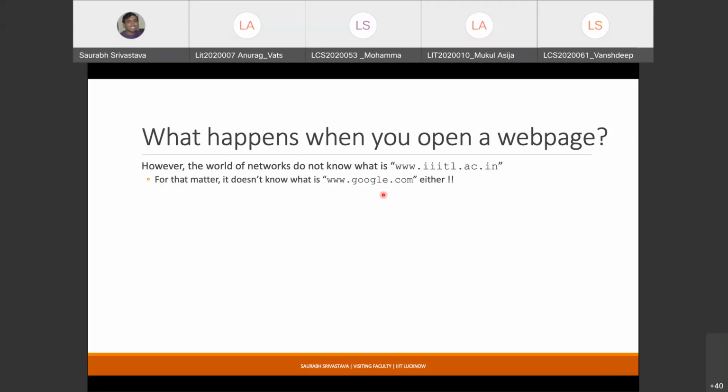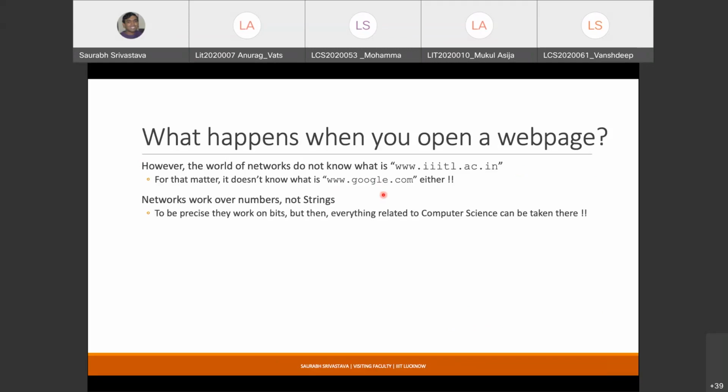It doesn't understand what google.com is, for example, right? So networks actually work over numbers, similar to computers in general, right? Even in the first lecture of ITP, we discussed these things, that essentially we are talking about a world which basically talks in terms of zeros and ones, right? Anyhow, these strings are not really directly understandable by the network, so you have to convert them into some kind of numbers.